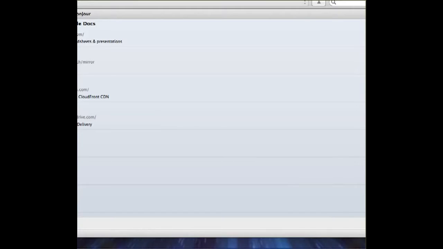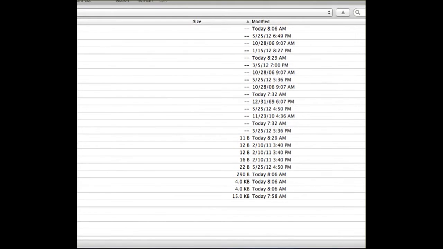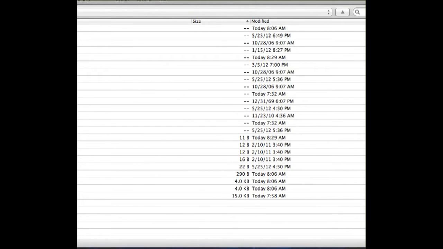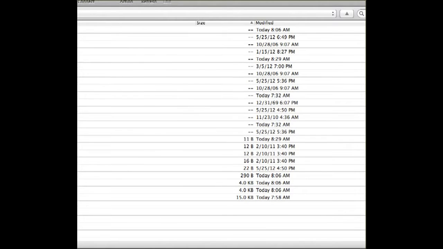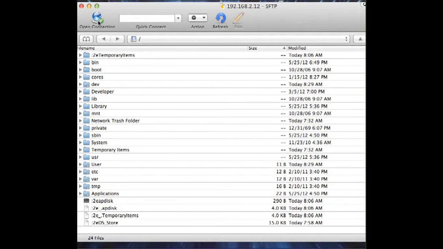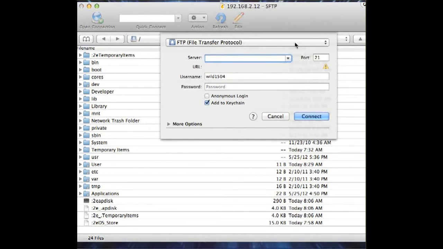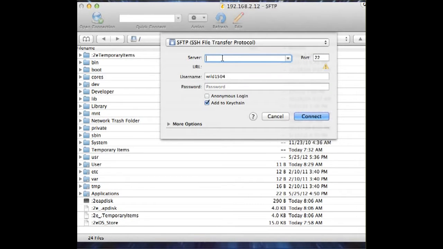And once you open it up, first thing you want to do is change open connection. You want to change that to this standard file transfer protocol, SSH. Then right here you want to put the IP address of your Apple TV.